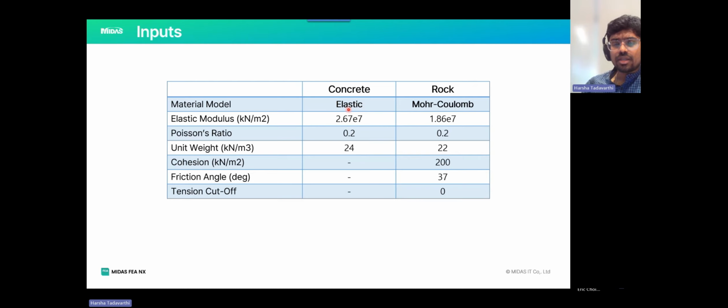So in this particular training series, we are going to consider a simple model with the elastic condition. And for rock, instead of going with elastic material, we'll go with Mohr-Coulomb material.